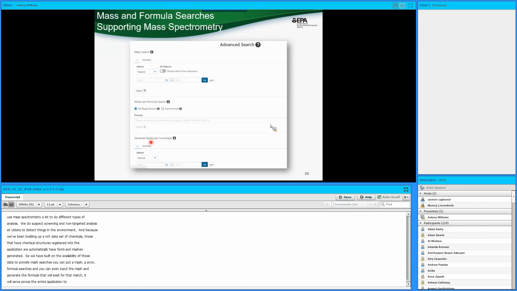You don't have to worry about just neutral chemicals. You can select, do a mass search, and take into account all potential adducts, so sodiated adducts, ammoniated adducts, etc. Loss of carbon dioxide. So those can all be taken into account.